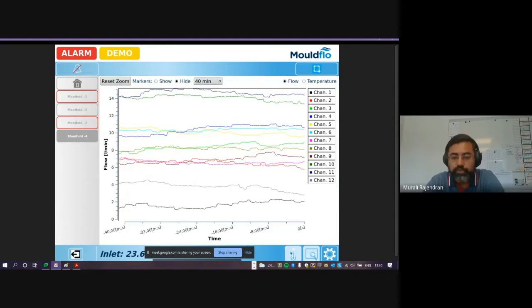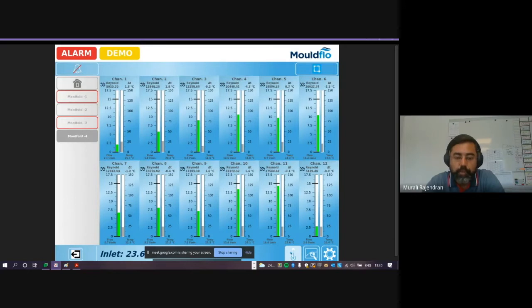So this is the basic information about the manifold. How do you configure the manifold? How do you use that information in the manifold, both from a real-time point of view as well as from a historical point of view? So that's the part that we have covered about the manifolds.